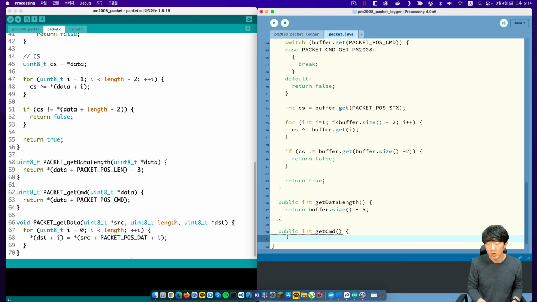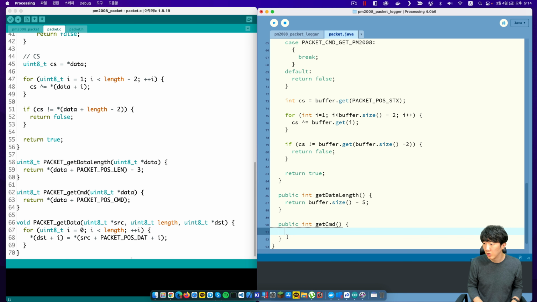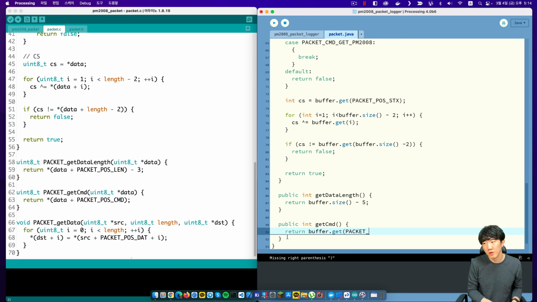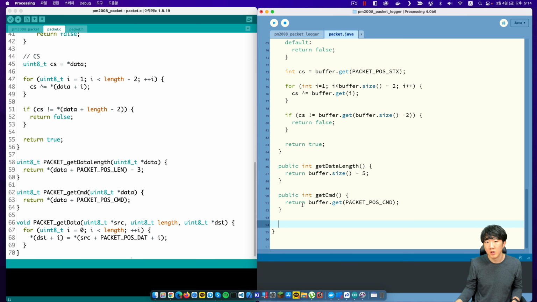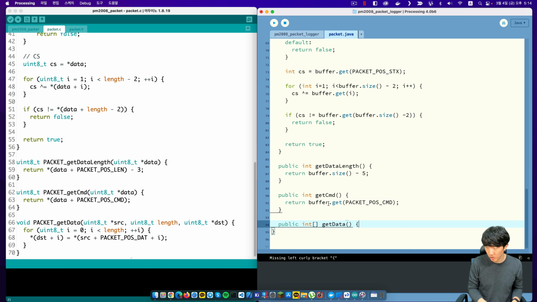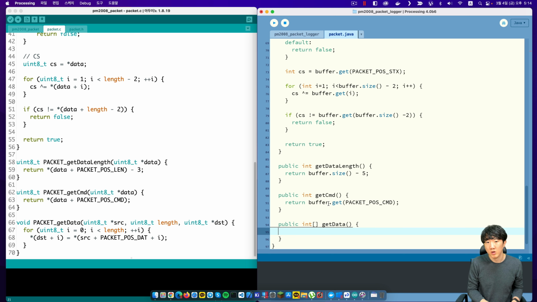Public int getCommand method, return buffer, getPacket. Since it seems like we'll be using getData often, let's just call it once in advance and put it in the variable.